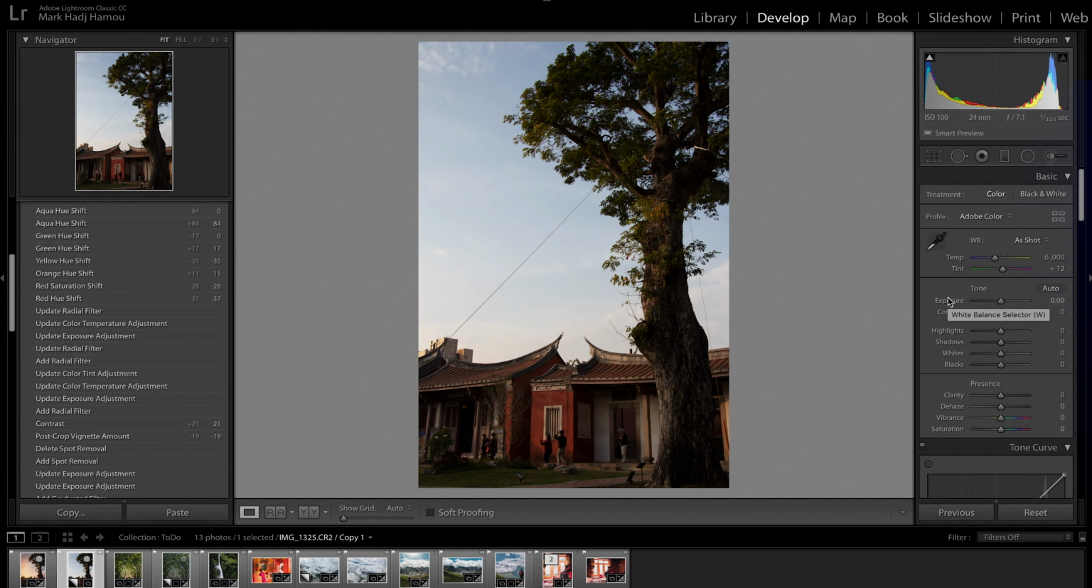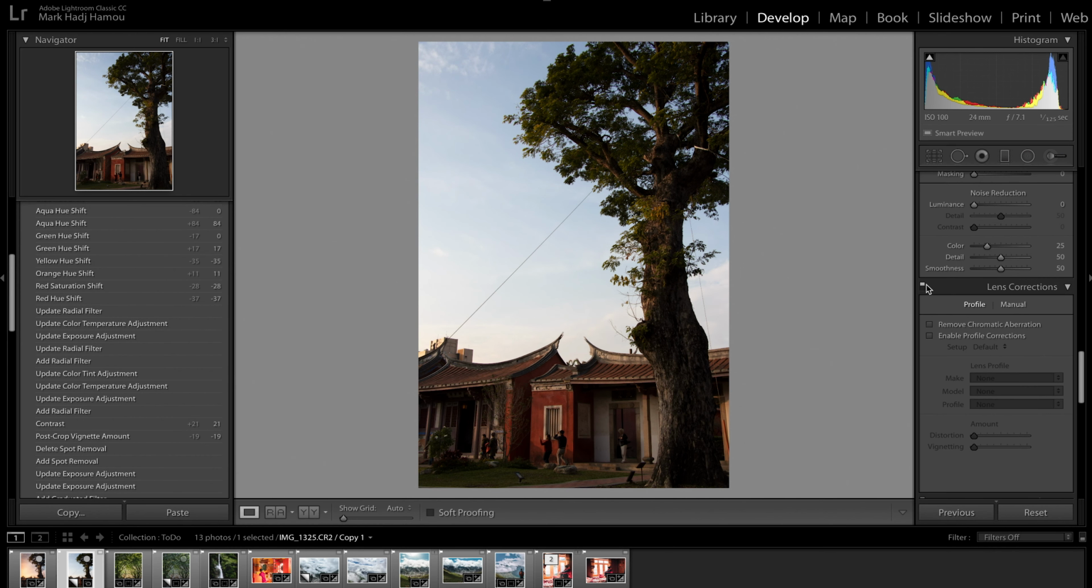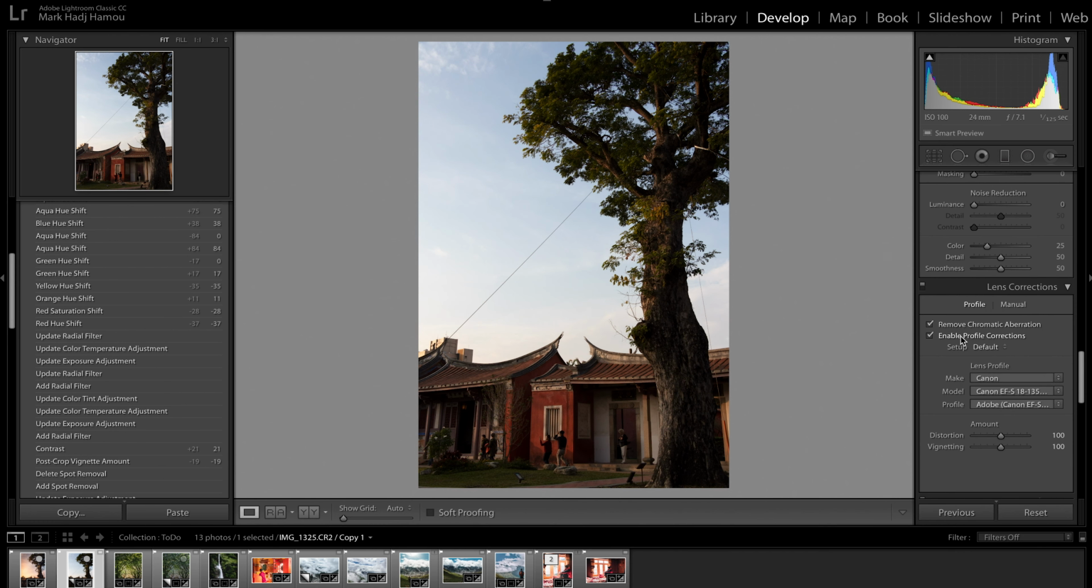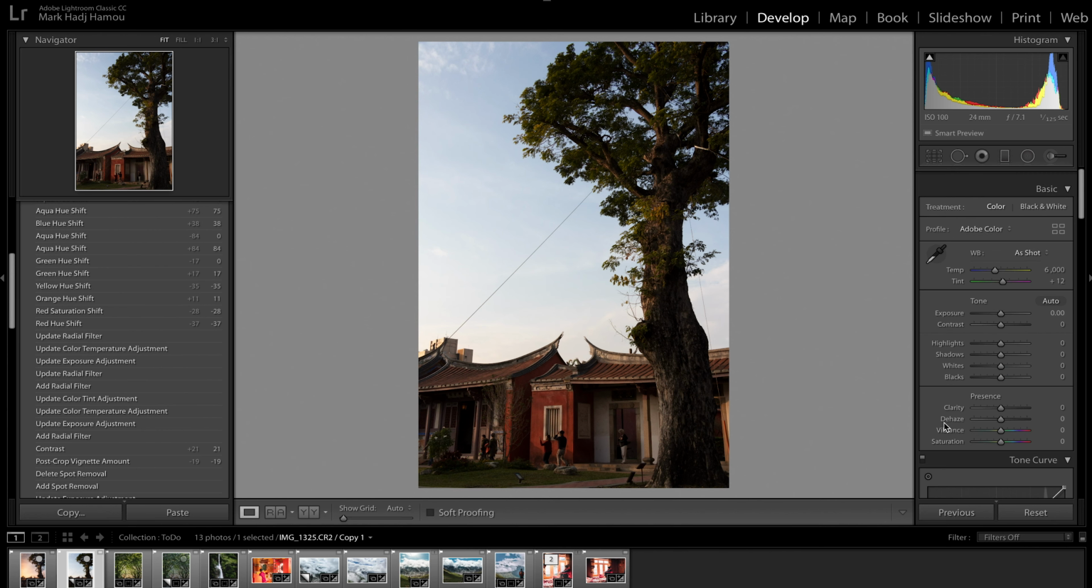Okay, so we're in Lightroom right now, and the first step to any edit for me is always to scroll all the way to the bottom, remove chromatic aberrations, and enable profile corrections. That way it's done, don't have to deal with it. Now, let's scroll back to the top.